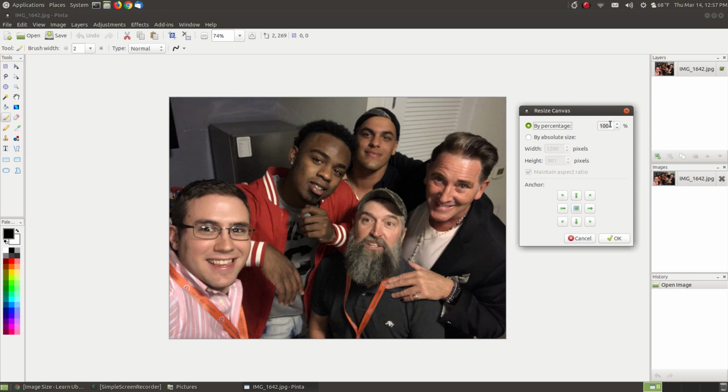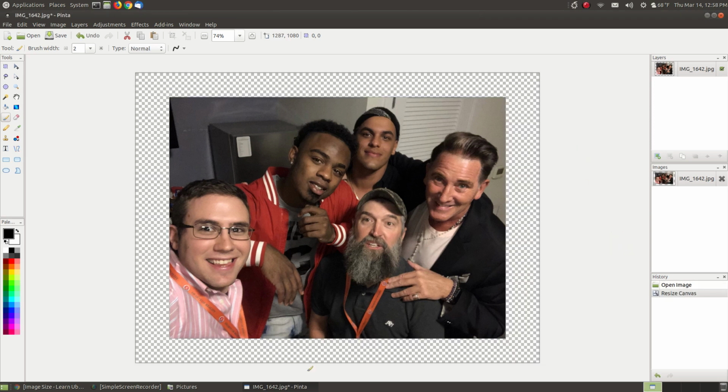So if I want to increase the canvas size, I could go to, let's say, 120, and when I hit the OK button, notice what's going to happen to the picture. The picture did not change in size, but the canvas behind it did.